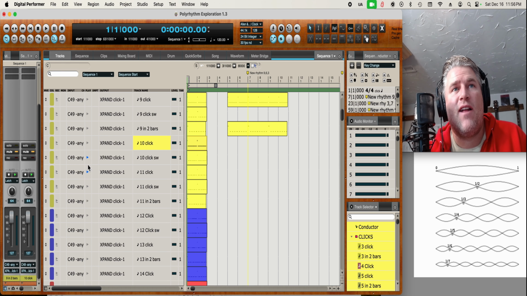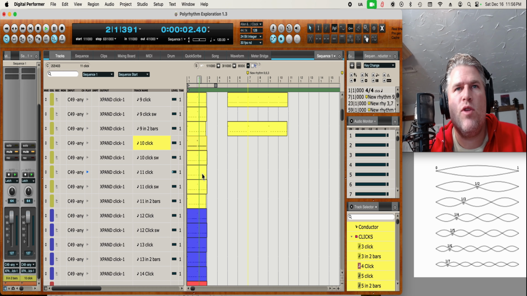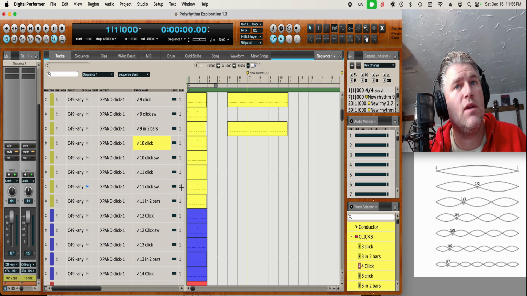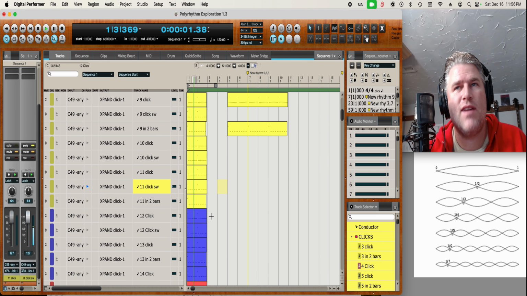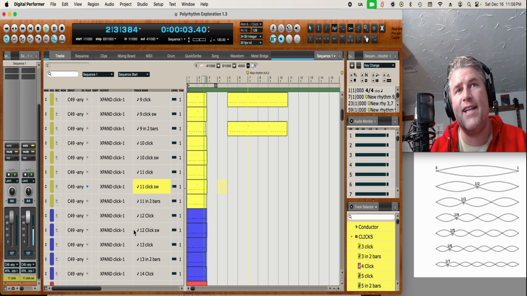Then we have 11 clicks, so 11 in the time of 1 bar. Then we have 11 swing. Getting pretty weird here. I'm not sure how often I'm going to use 11 swing, but it's here if you need it. 1, 2, 3, 4, 5, 6, 7, 8, 9, 10, 11. It's odd, so it takes 2 full bars to come back around.